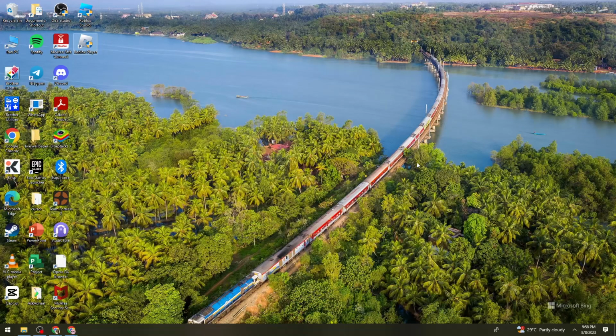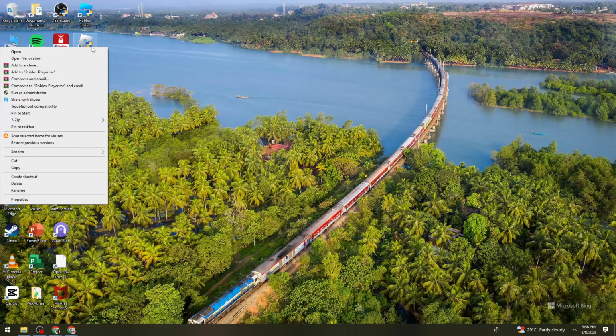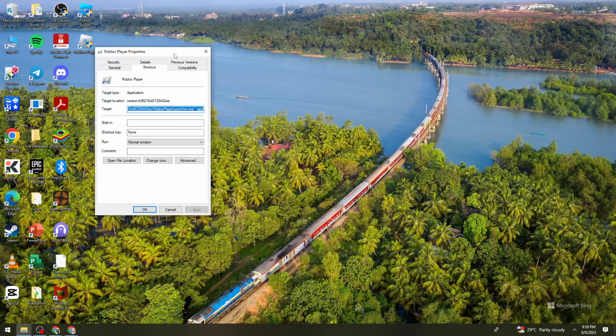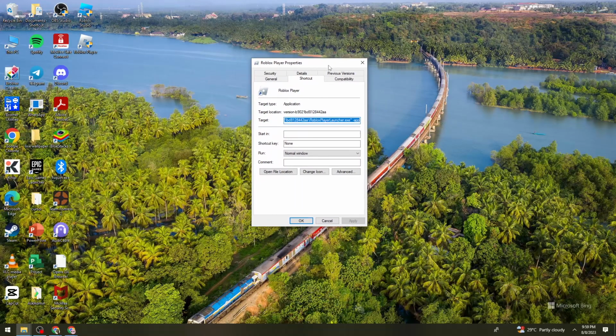So first of all, what you need to do is to find the Roblox player on your screen. So this one is mine. So just go ahead and right click on it and select properties. And once you've done that, what you need to do is to click on the drop down arrow under the shortcut tab, okay? So here for the run section, select minimized, then apply, okay?